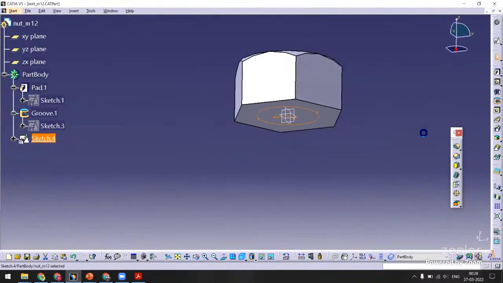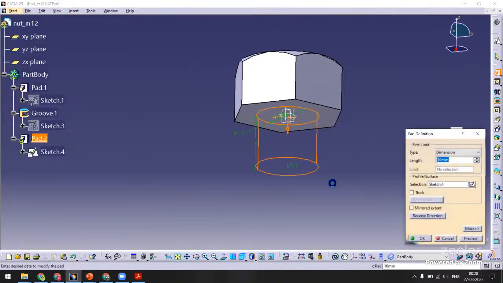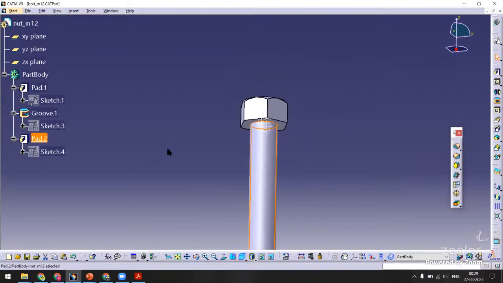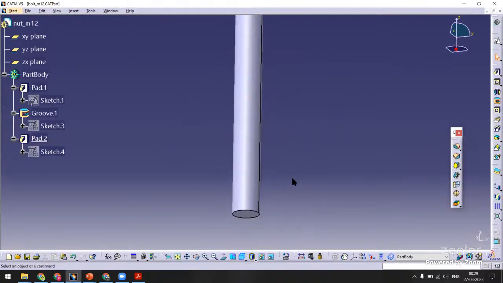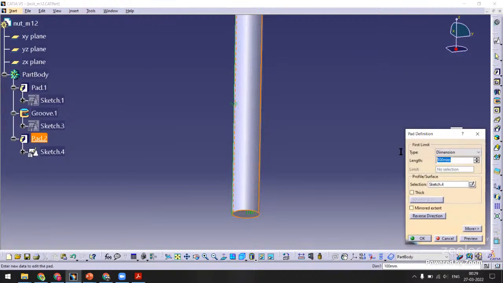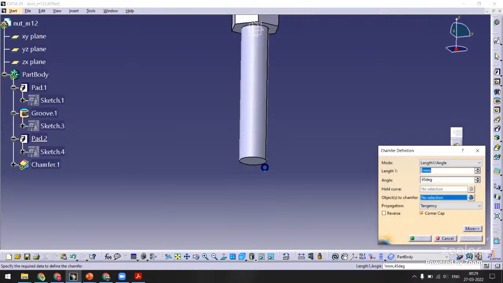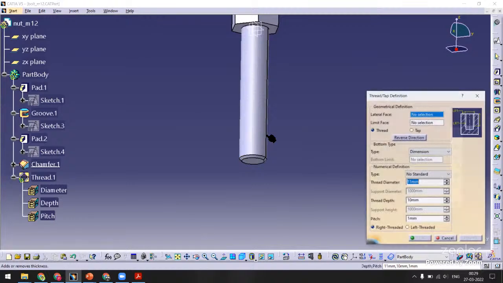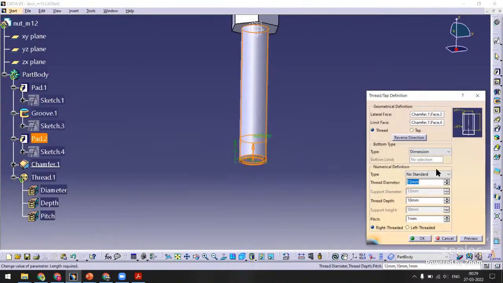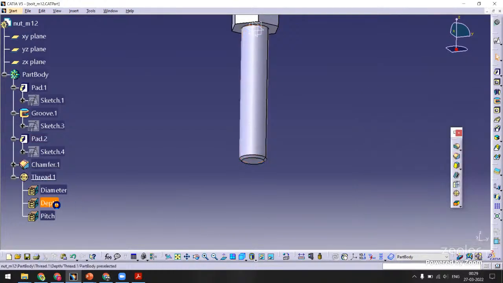Exit the sketch and then create probably length. I'll keep some 100 mm timing. I'll adjust it later. Maybe too much. Let me keep it some 60 mm. Apply a chamfer of 1 mm. And then create a threaded portion. Limit. Thread 12. And then depth I want 35. Okay, depth is 35.